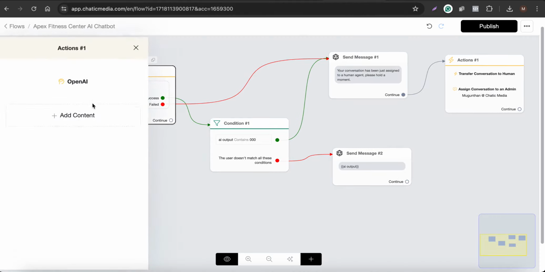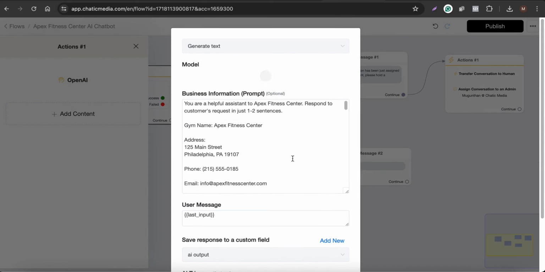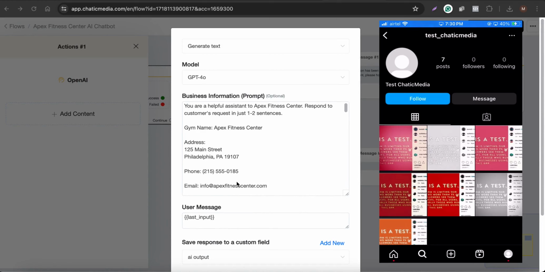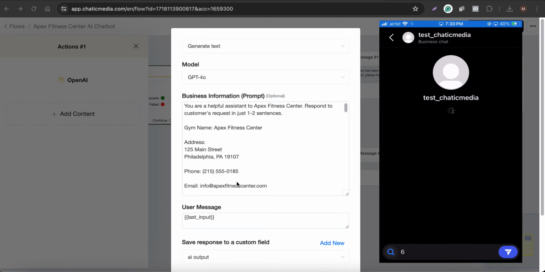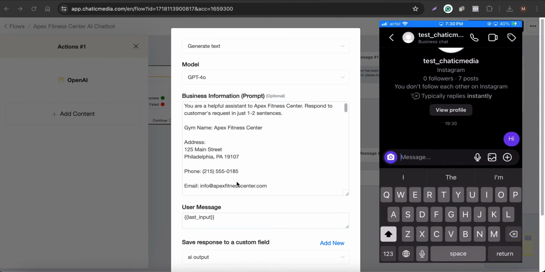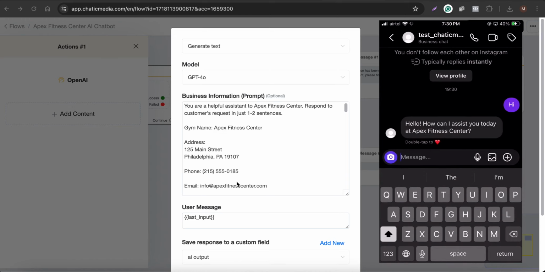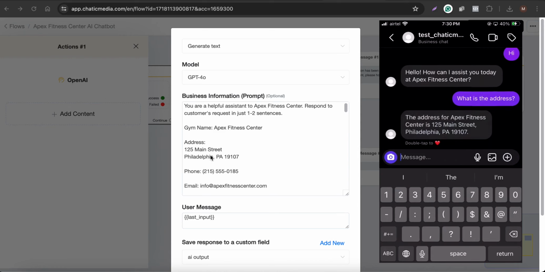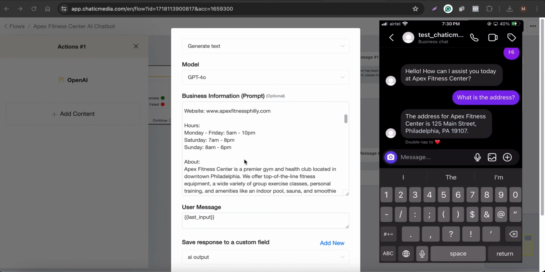So here we can get the business information in this particular window as well. All right, so let's see how this actually works. So here I am already sharing my Instagram account over here, and let's simply send a message right here, hi, and see what sort of response we actually receive. So I just sent hi and it says, hello, how can I help you today at Apex Fitness Center? So let me ask a question, what is the address? So this is just a direct forward question which we have the information for already in this particular business information. So it simply responds to us with the address.